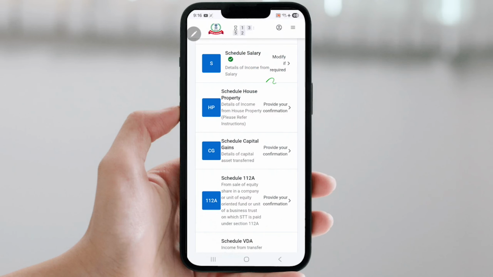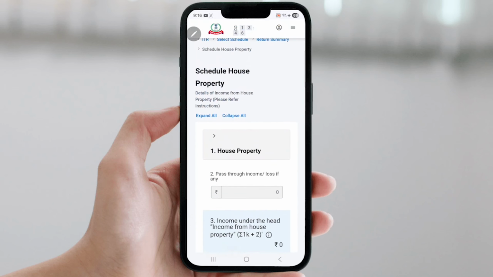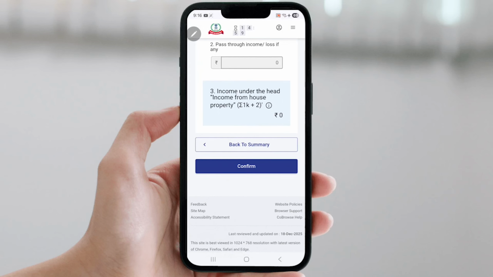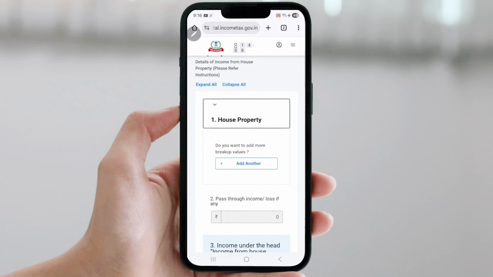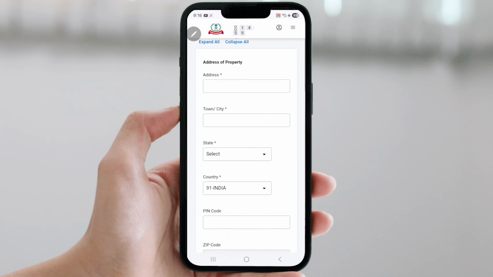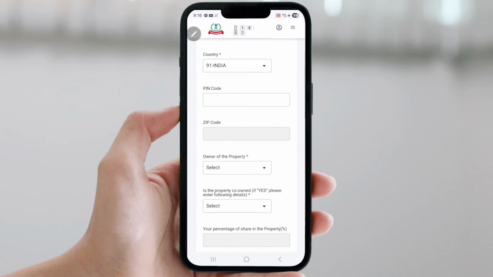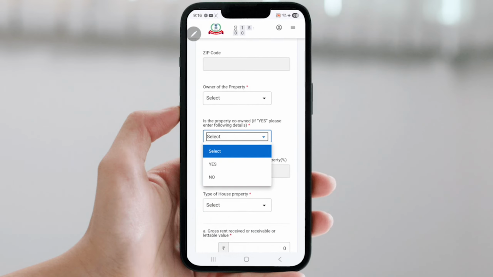So now friends, if you are getting income from house property, if you are not having any salary or house property income, then you can skip this part, income from house property. And if you are getting any rental income, click on the add another. You need to input property, house address, and now you have to input that type of property.